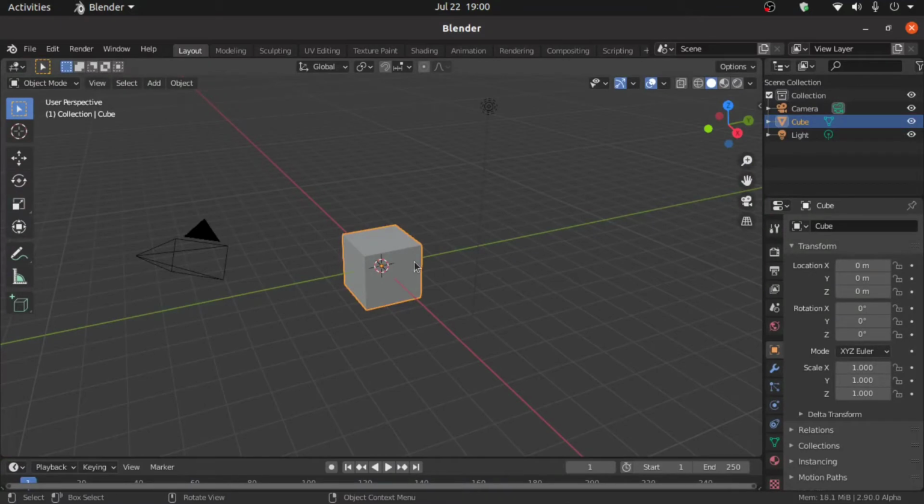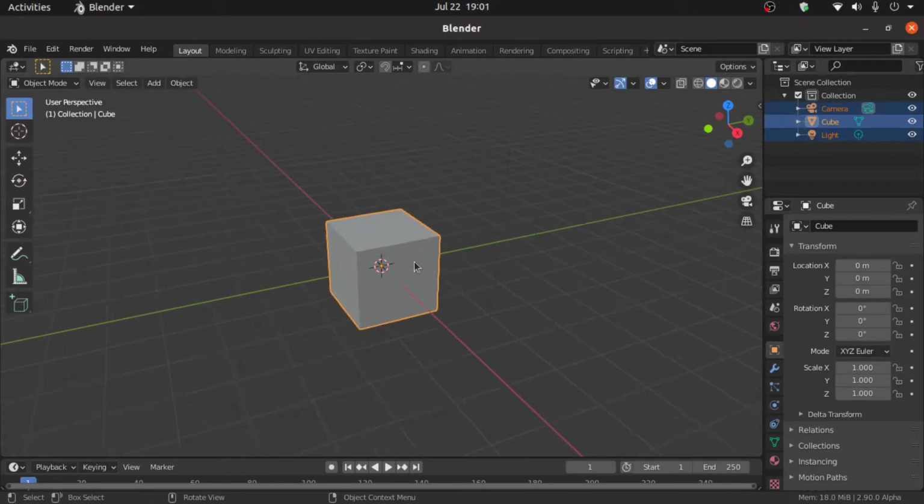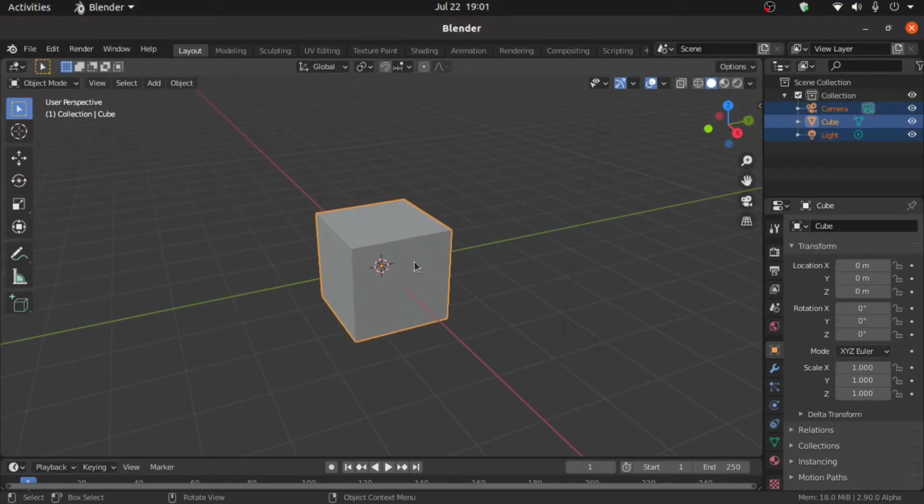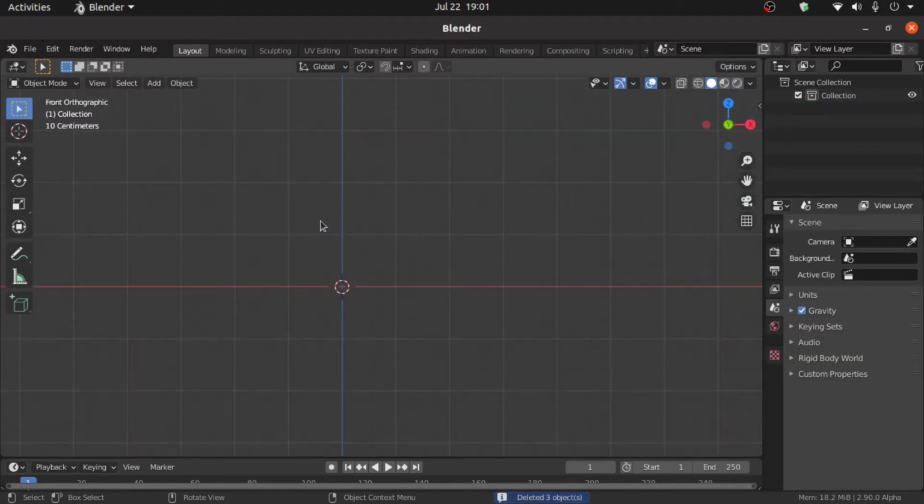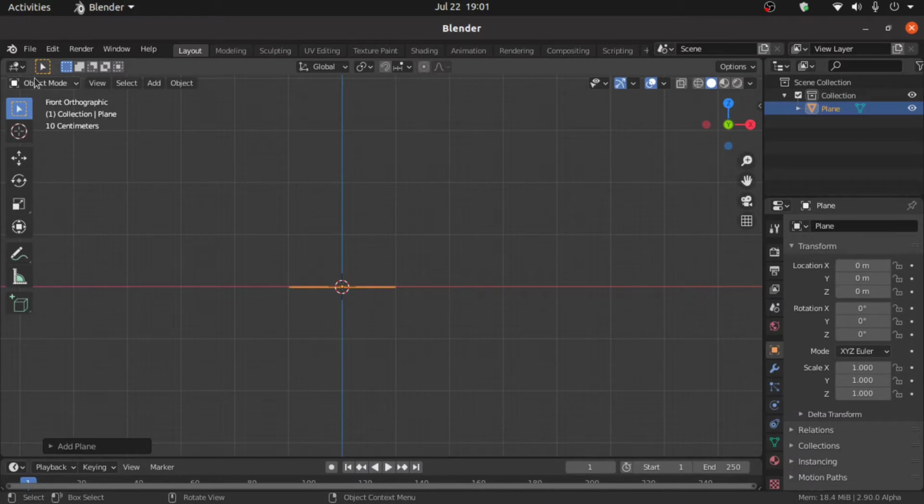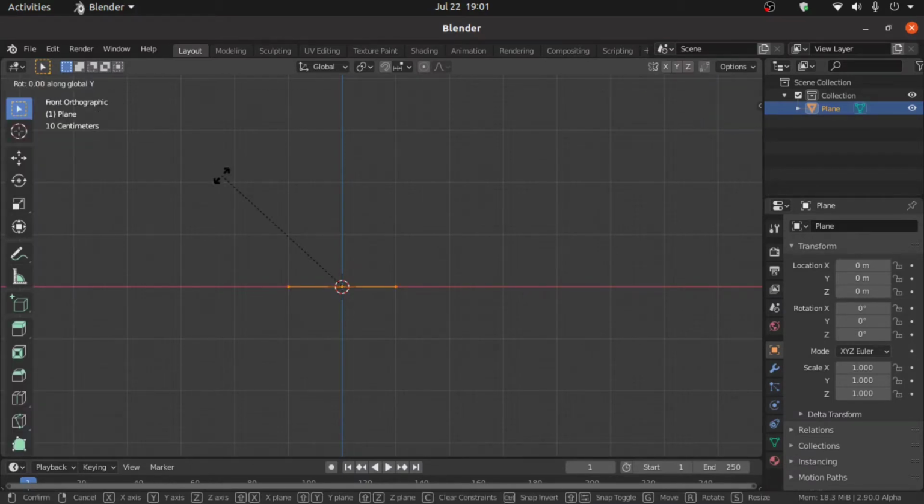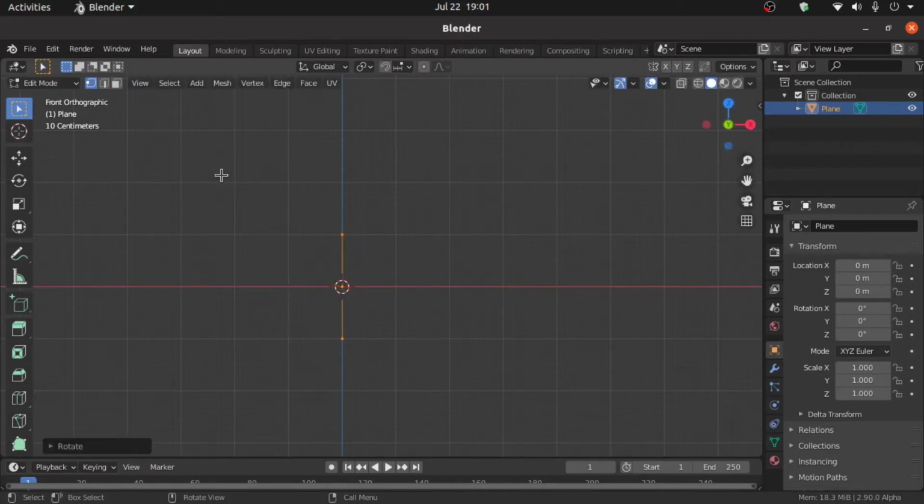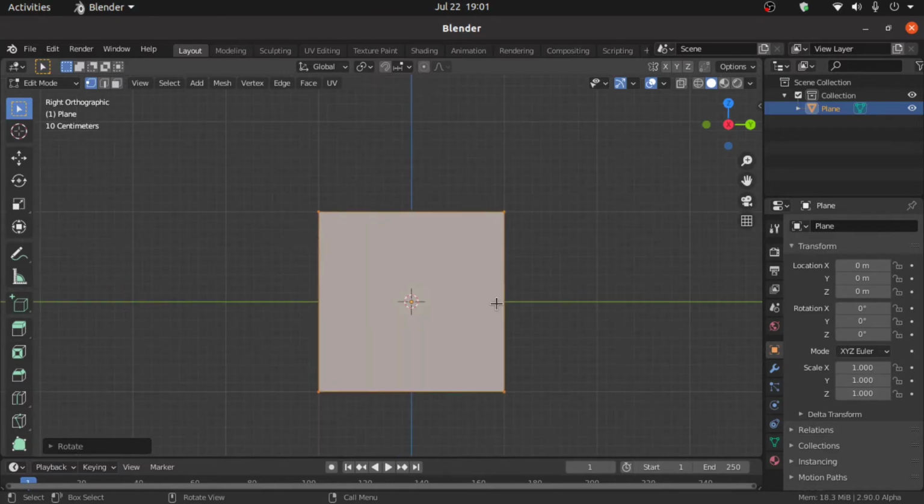This is the default scene. So press A to select all the default scene, then press the delete key to delete it. Now press Shift A, under mesh select plane, then switch to edit mode, press R, then Y, then 90 degrees to rotate on the Y axis. Now press 3 for right orthographic view.